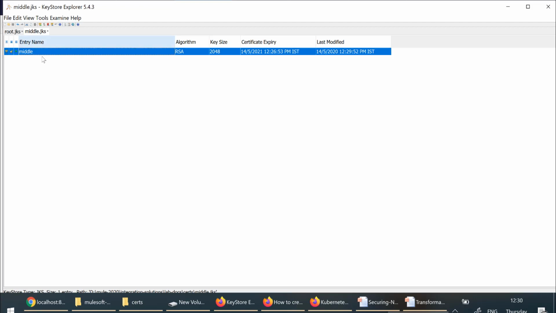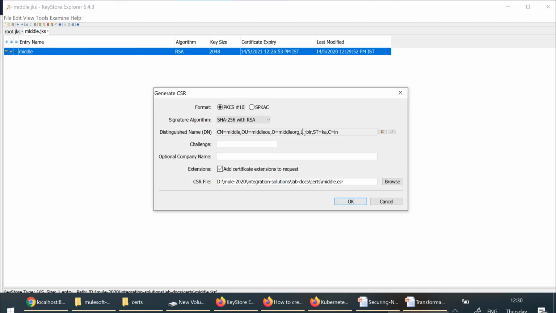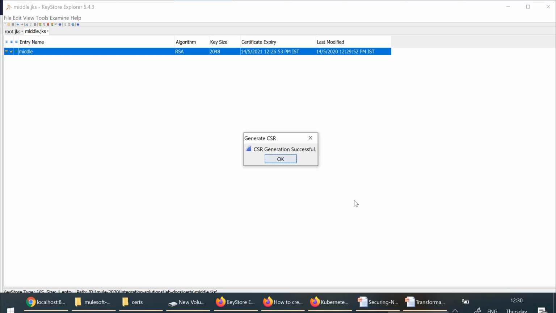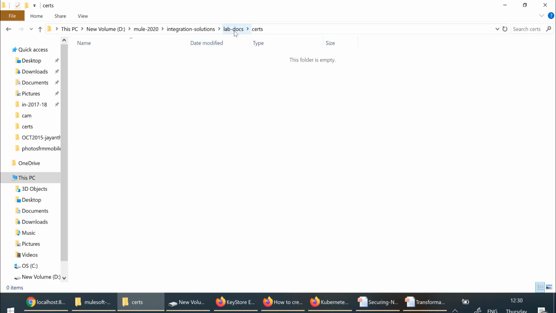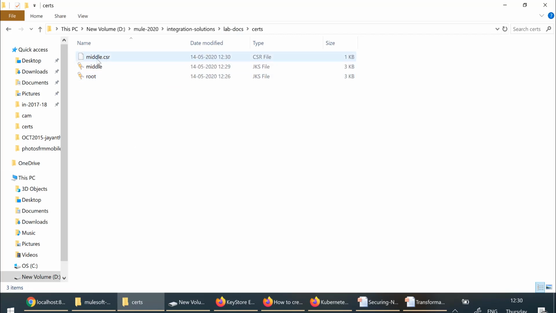Then what I want is this certificate of middle to be signed by root. So what I'll do is right click here, generate a CSR, certificate signing request, where it is asking me for the location. By default it is taken as the same folder. The middle.csr file will be generated. So here you can see middle.csr is generated. It is a certificate signing request.